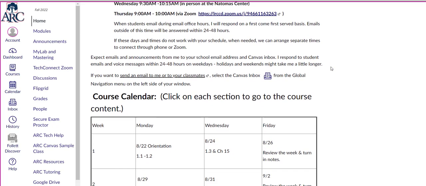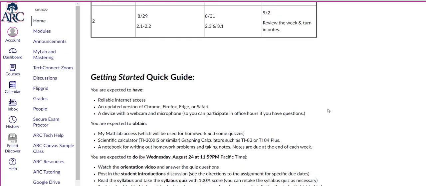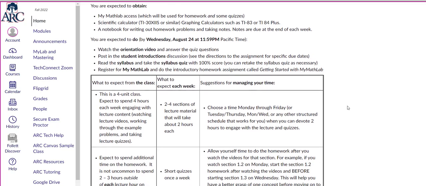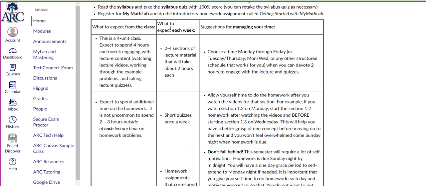If you click on that at any other time, it will just tell you that it's not time to be in the Zoom meeting. And in here, I will have our course calendar, and this will be clickable links soon with the content for each section. There's also a quick start guide with important information that you need in order to get started on the right path, what to expect each week, and then suggestions and tips from me for managing your time.